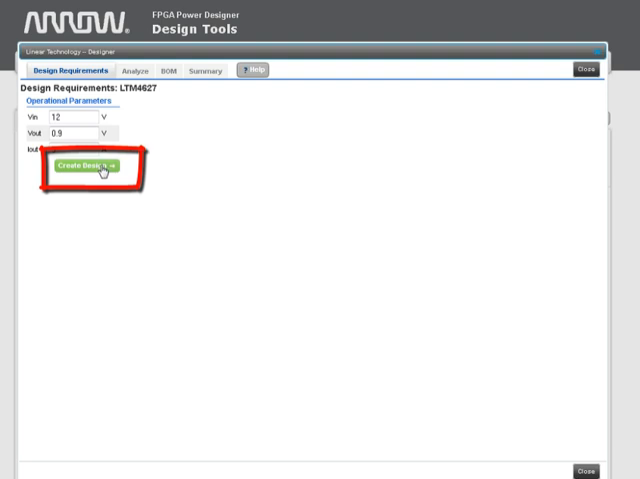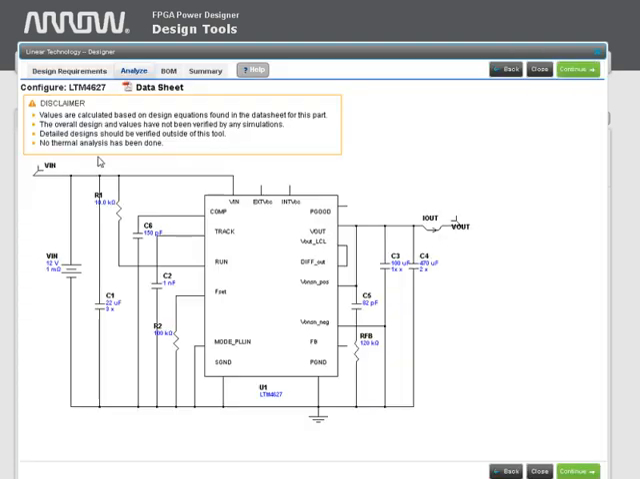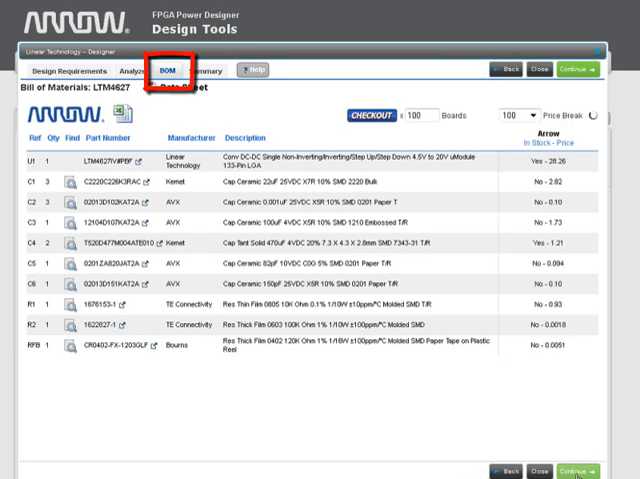And we can click on the Create Design button, which calculates the peripheral component values like resistors and capacitors based on design equations from the converter's datasheet. And those values are displayed here in the schematic. Pressing Continue will introduce you to the bill of materials. And the tool basically took those values and assigned an actual part to them.